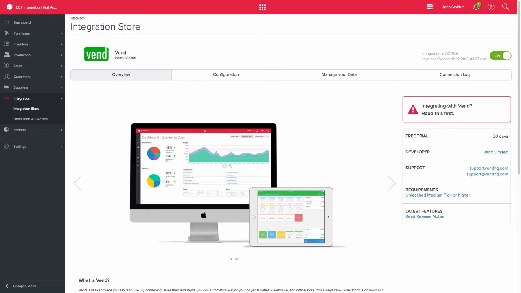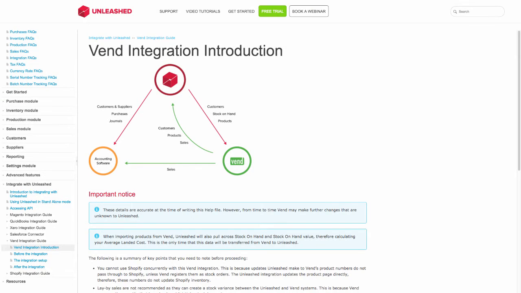That completes the setup process for your Unleashed account with Vend. Remember to check the Unleashed help files for more information regarding this integration.